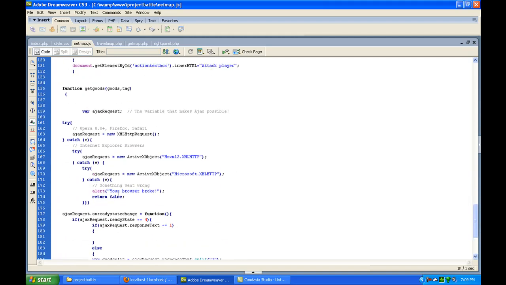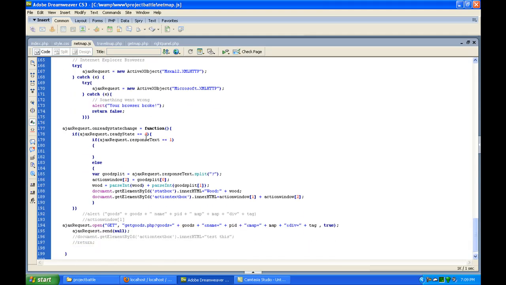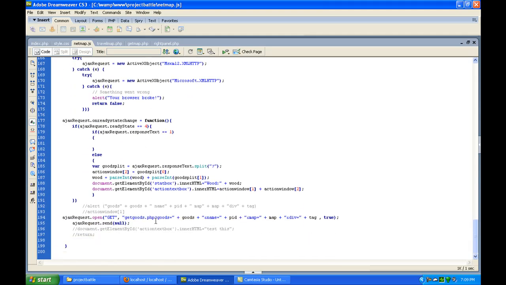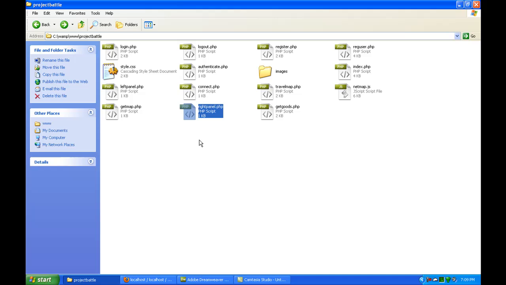Now what we want to do is update a couple things whenever it's success or fail. When it happens, we're going to do an Ajax again. We're going to do get goods for the page, and we're going to pass the goods, whatever the success or fail was, the name of the player, the map they're on, and then the div tag, wherever it's at. And so let's open up get goods.